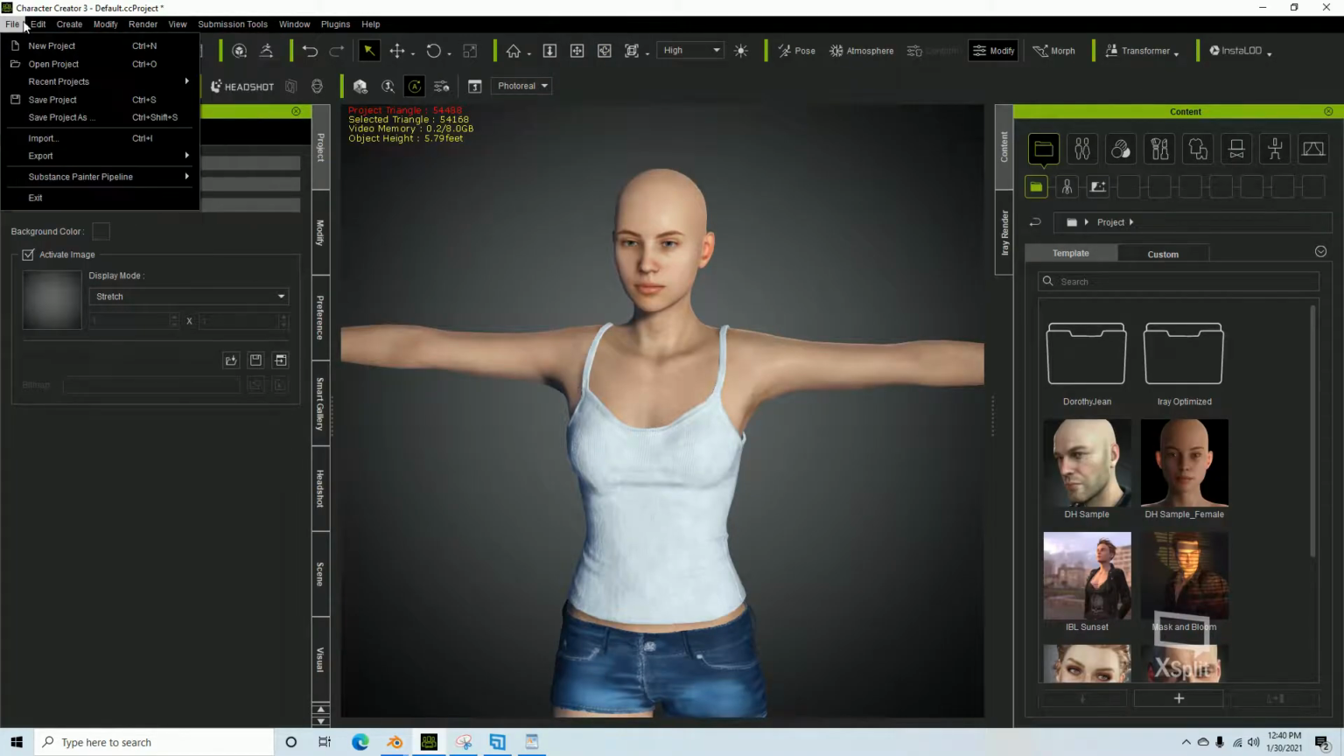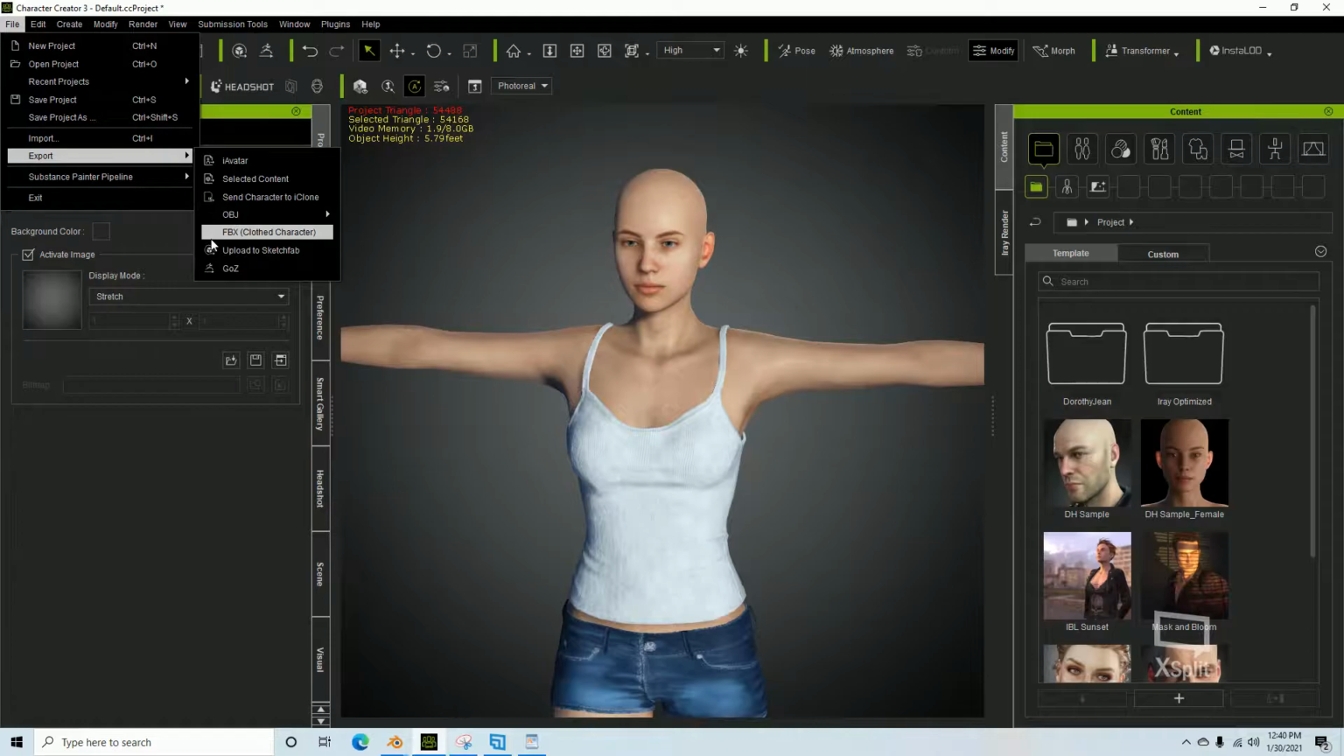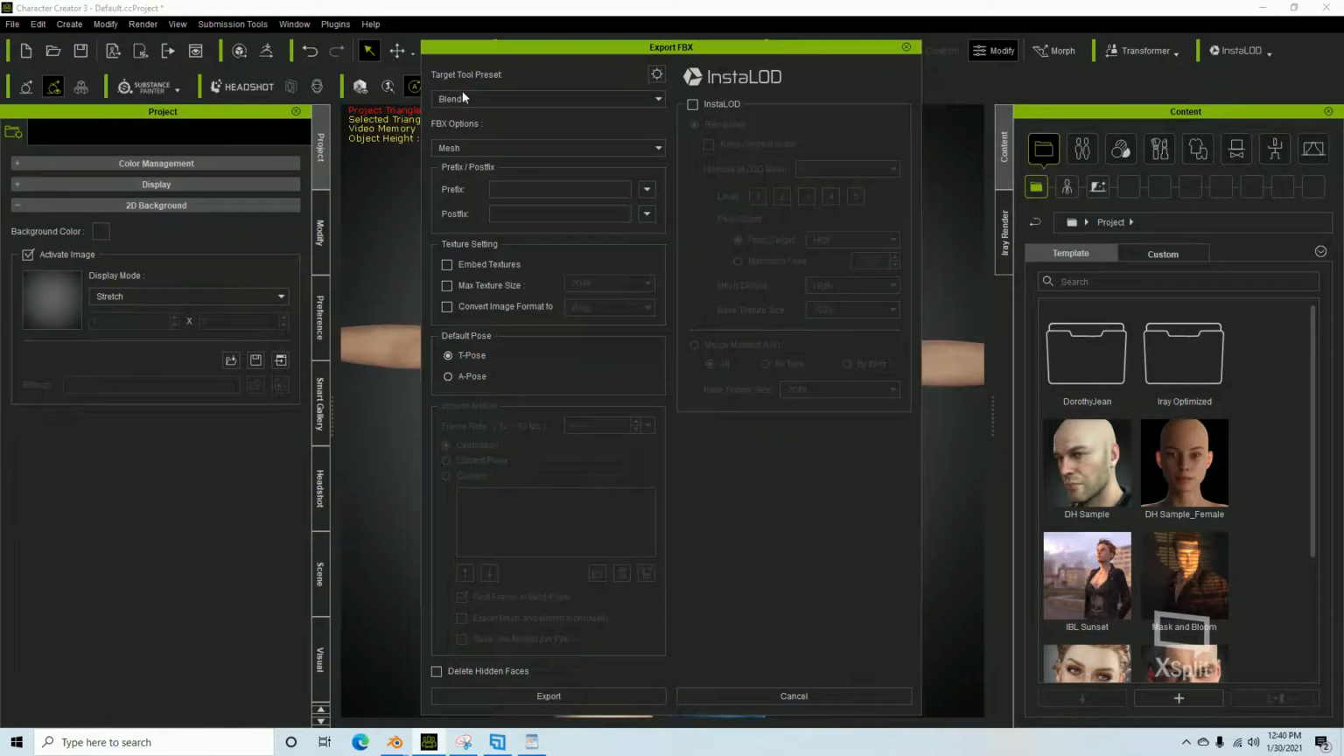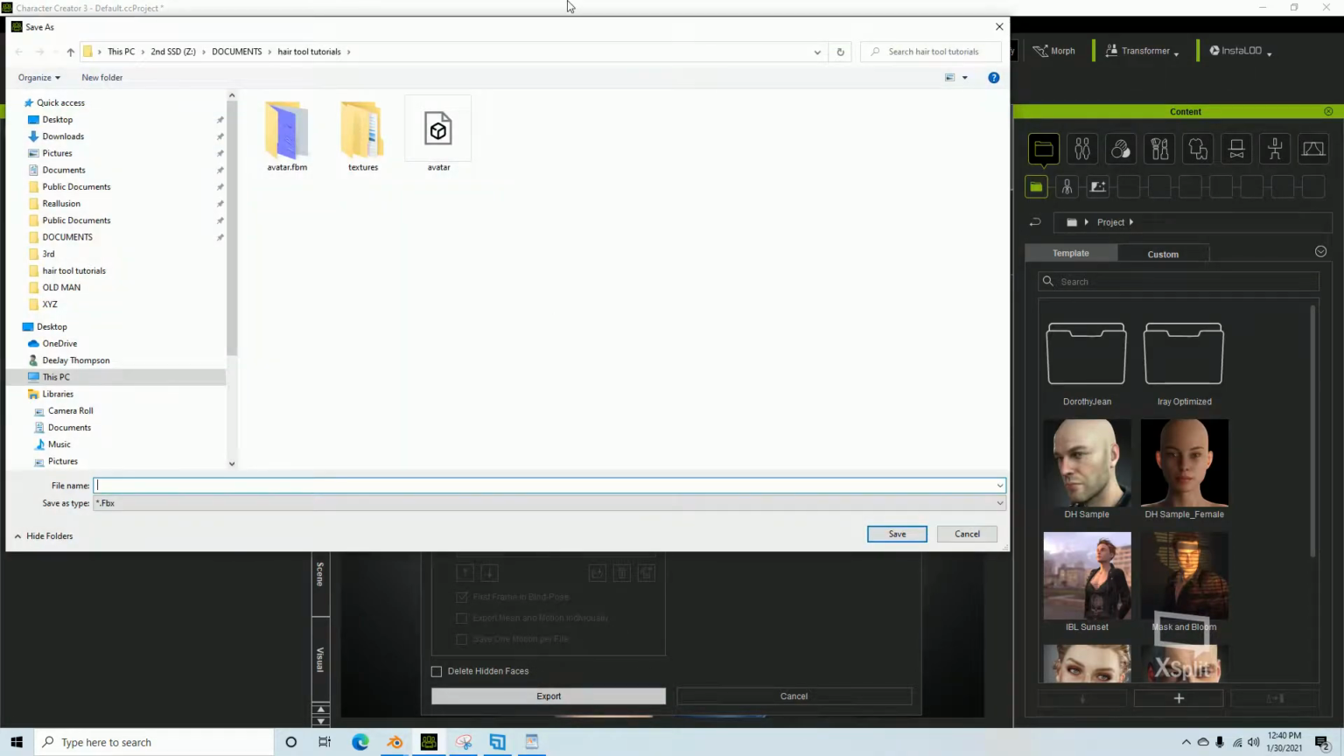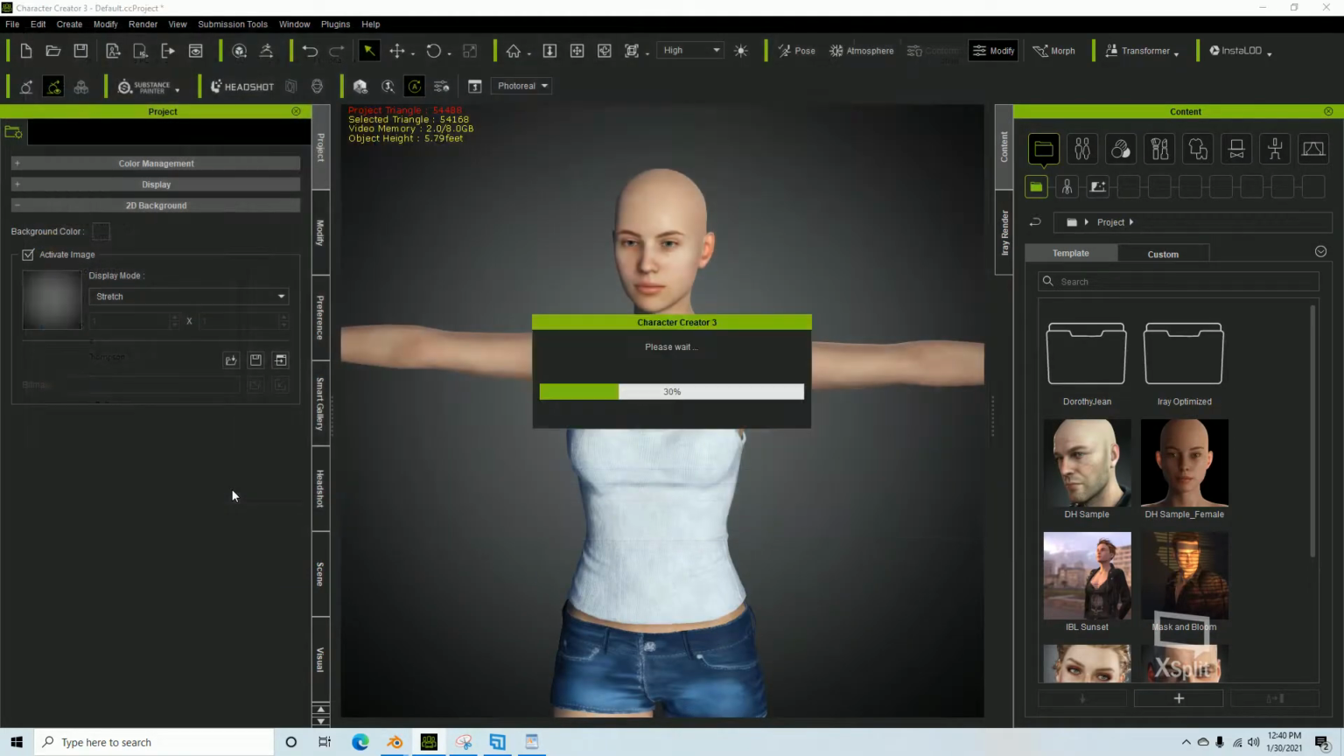So I'm going to go ahead and export my character out of Character Creator as an FBX file. Target tool preset is going to be Blender. I'm going to choose just mesh. I don't want to embed my textures. And my default pose is going to be a T-pose. Go ahead and export to a location of your choice.